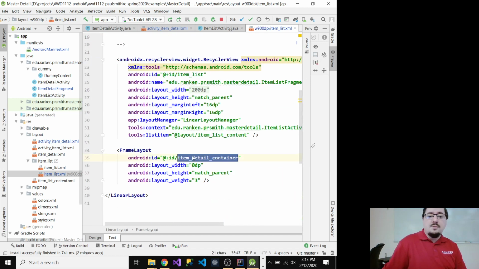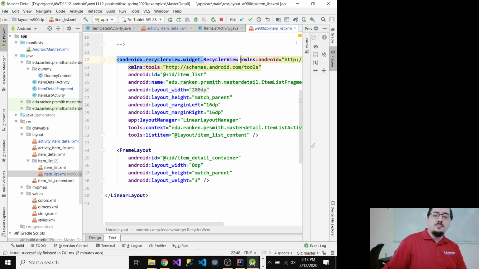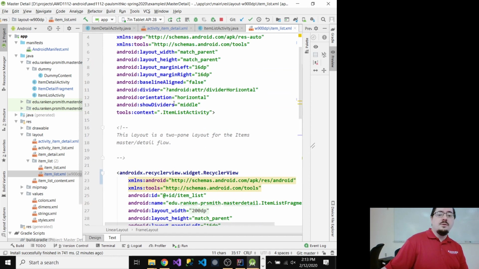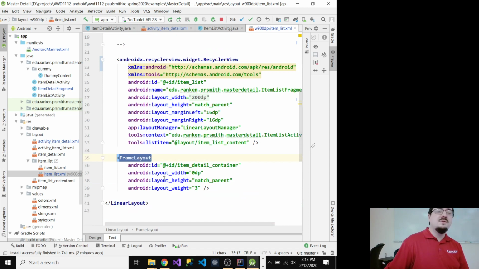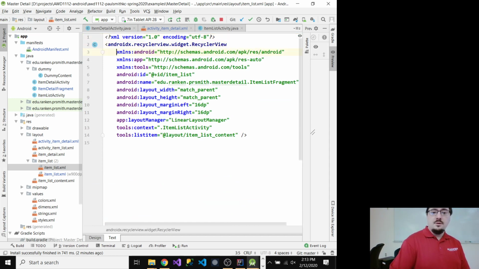So in this wider layout, we have this frame layout, item detail container. We have a recycler view, which is that list of items. And then after that, I have a frame layout. These are in a horizontal linear layout, so the recycler view is going to be next to the frame layout. However, in the layout that I use for a smaller screen, notice that there's just a recycler view.